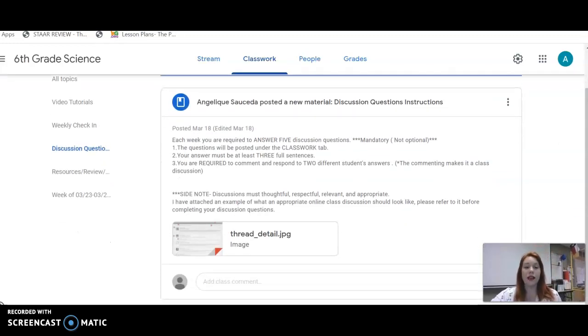And it says that each week you are required to answer 5 discussion questions. These are mandatory, they're not optional. The questions are going to be posted 1 through 5 in order under the classwork tab under each week and the topic. It says that each answer to your discussion question should be 3 full sentences.